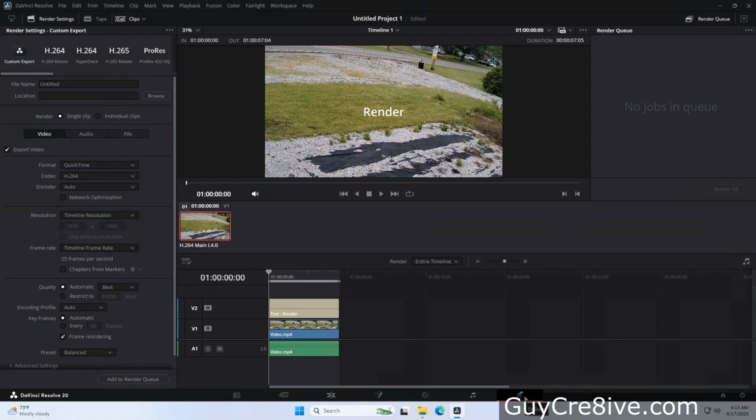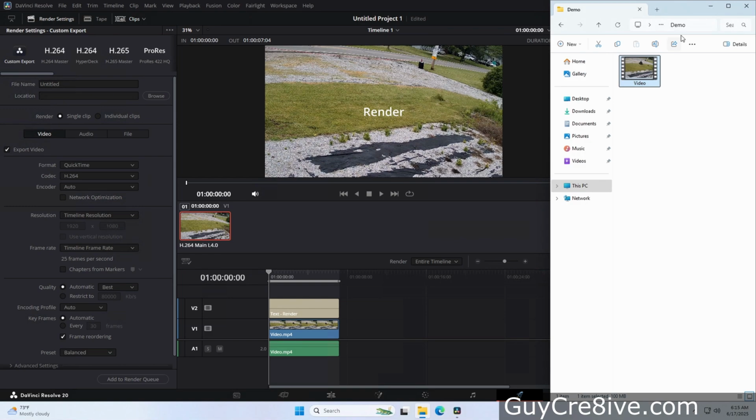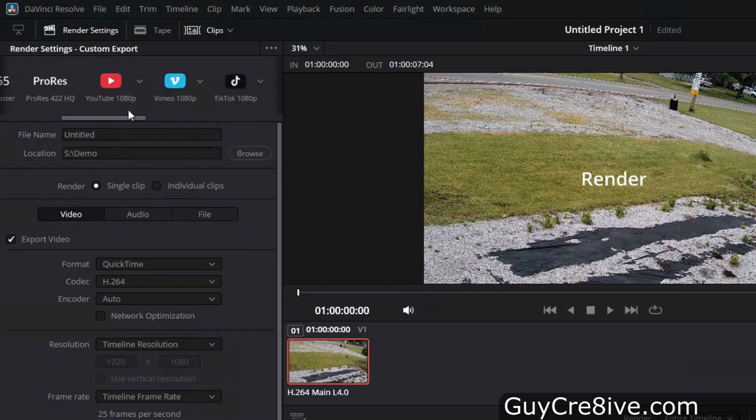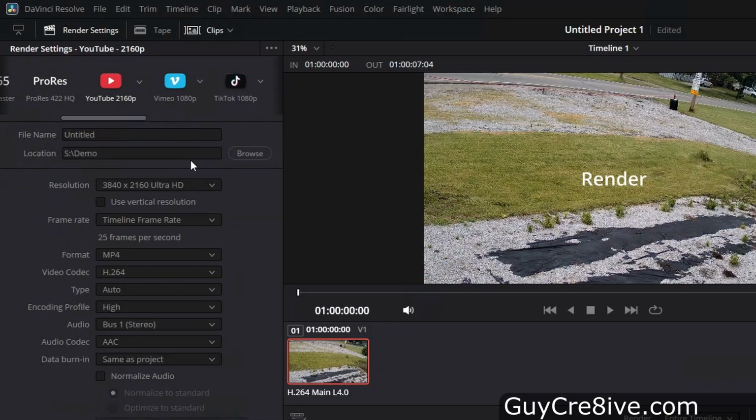Here is where you can render or export audio and video using different types of formats and settings, so I will show the settings I use to publish to YouTube. So I will copy the path on the computer I'm using for the demo and then paste it into the location section. Then I will scroll over and click on the down arrow next to the YouTube icon and then go down and click on the 2160p option, which is for 4K Ultra HD.